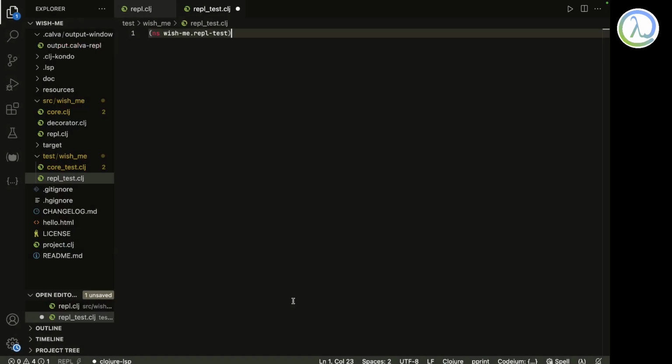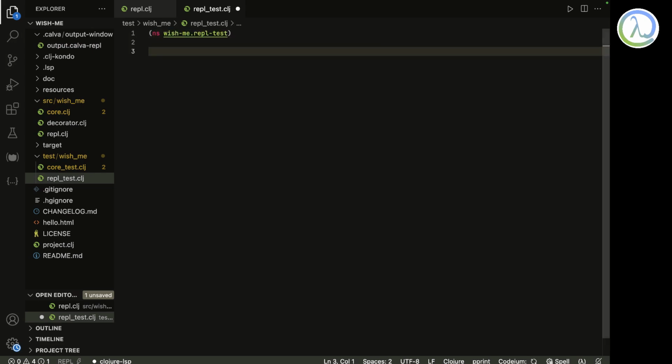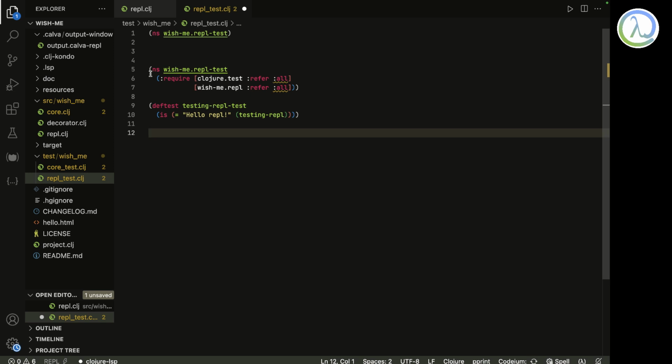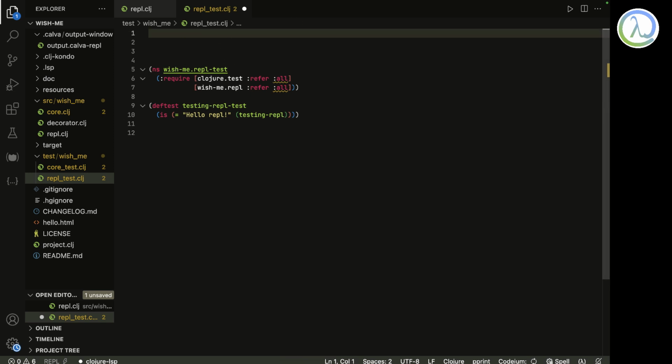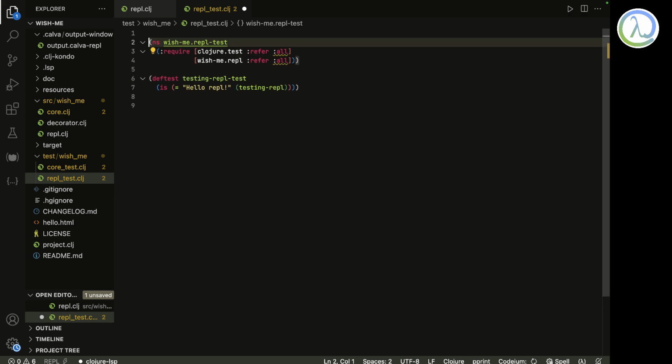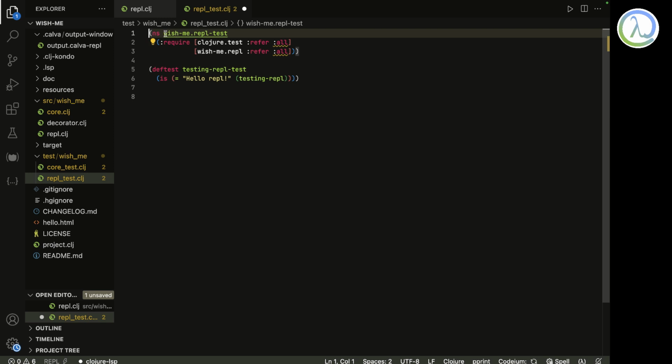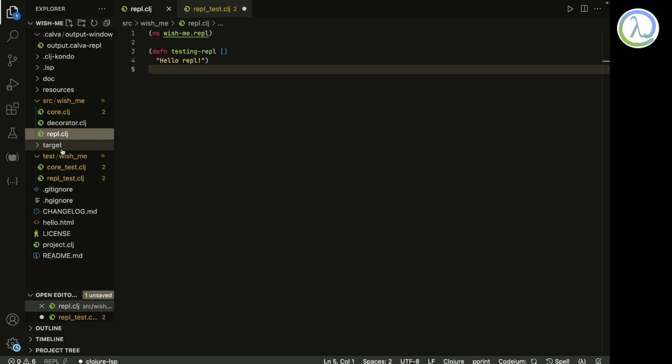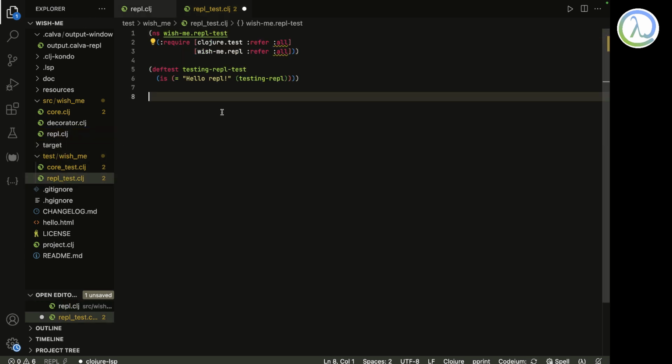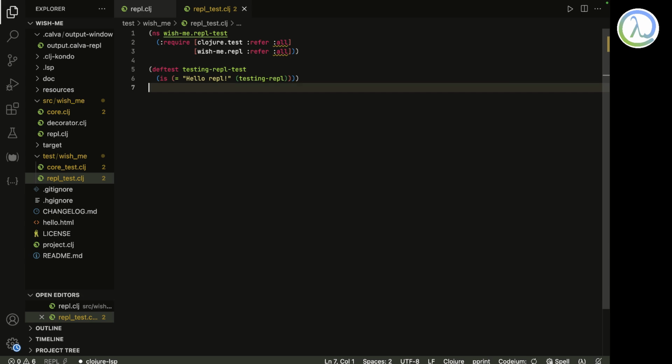But if you're learning Clojure, please type it by yourself. I can just take this off because this is a duplicate. So now you just have a namespace under wish me. This one is under source, but this one is under test. So both are kind of different environments. You can think like that.